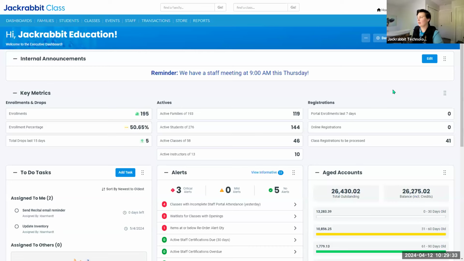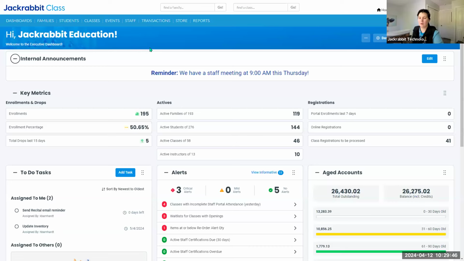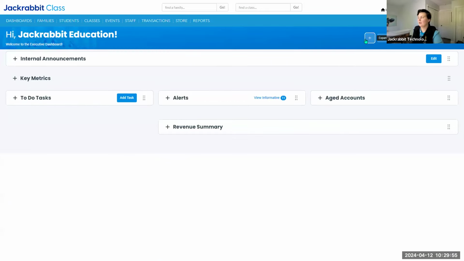When we are looking at collapsing, you can collapse your individual widgets just by clicking this little minus button here. To expand it, you can click a plus button. Or if you want to collapse all of them, you can go right over here and click this little minus button that says collapse all widgets. So as you can see, you can do that.